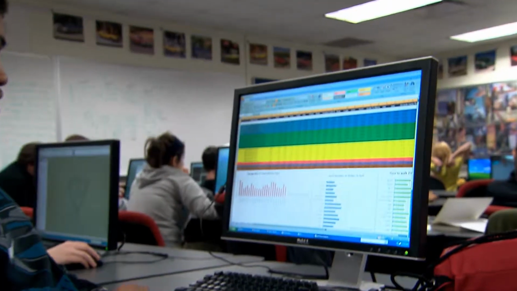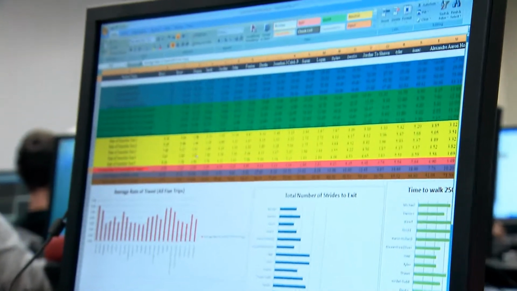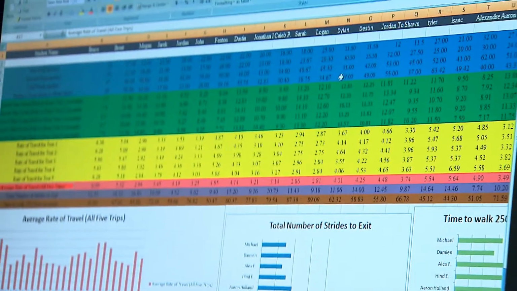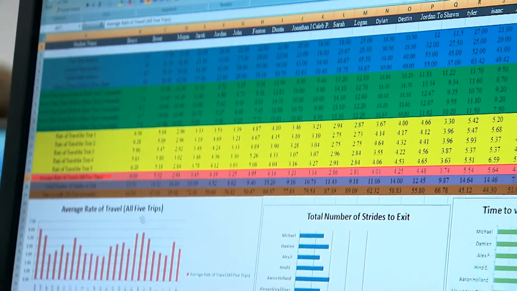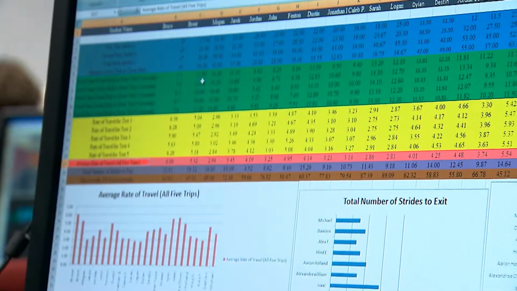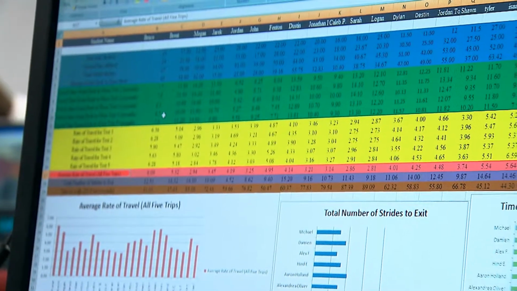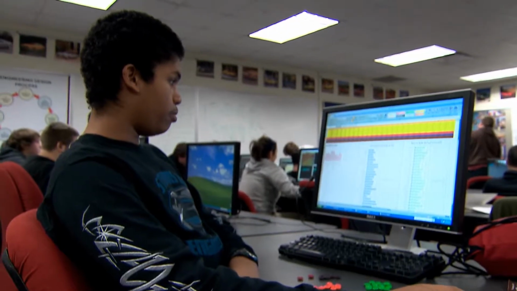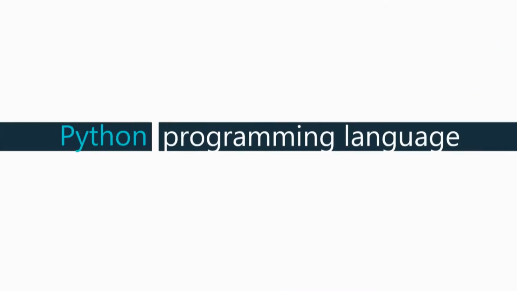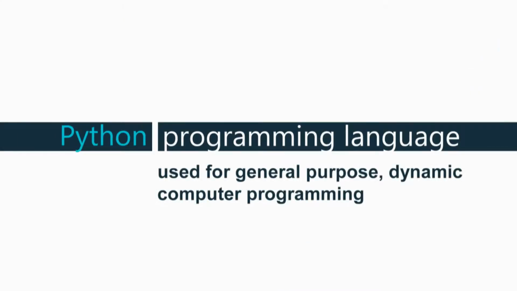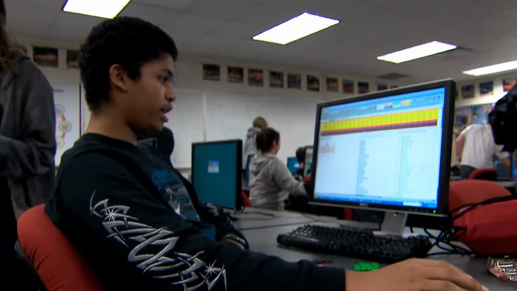We did 5 different tests and recorded our rate of travel for each test. And then we have our average rate of travel, so this is how long it would take us. It also helped us calculate the total number of strides it would take to reach the exit. And then we created our program in Python and calculated how long it would take to get out of the building. This also helped us find the average for each person in the building, like what's the average it would take so everyone could get out.